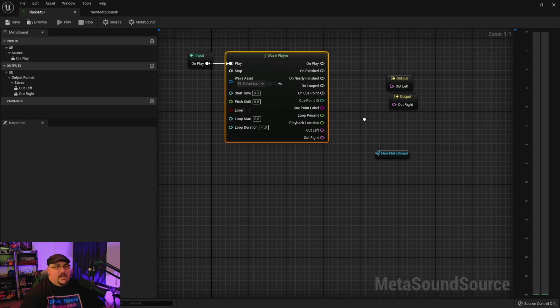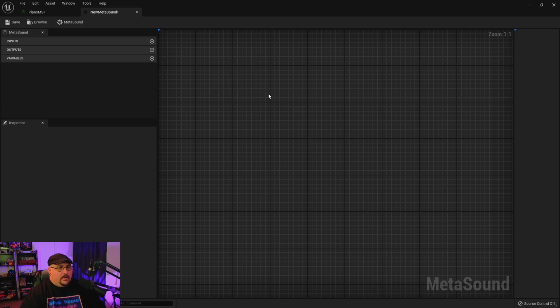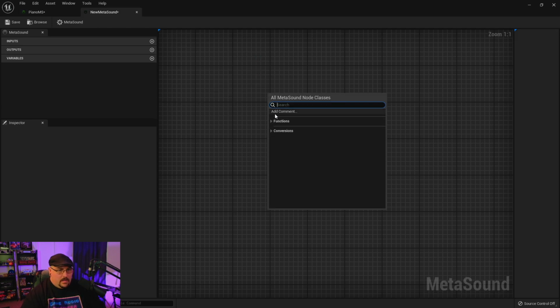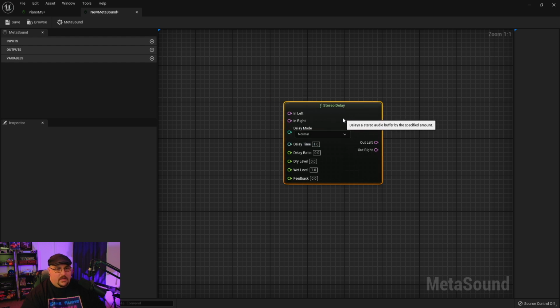So let's say, for example, we want to create a patch that is reverb. Now we could put a reverb directly on here, but we want that to be modular. We want to be able to move it around. So I'm going to go ahead and click on this, and I'm just going to type in, now there isn't a reverb plugin per se, but there is a stereo delay, and we can use that.